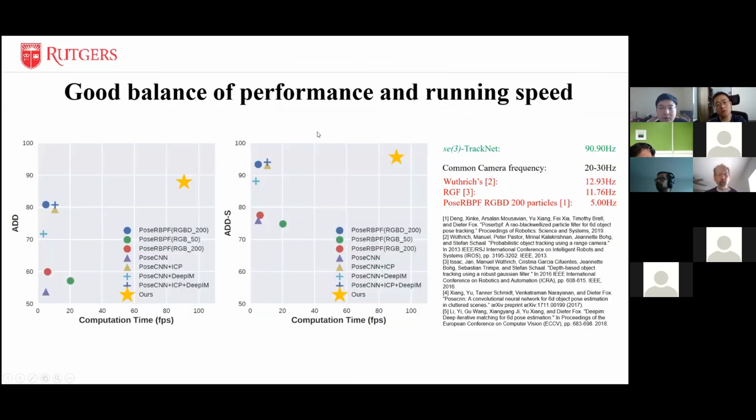And other than the performance, SC3 TrackNet is also able to run pretty fast. It can run up to 90 Hertz, whereas the common camera frequency is about 20 to 30 Hertz. So this is far more sufficient for real-time purposes.